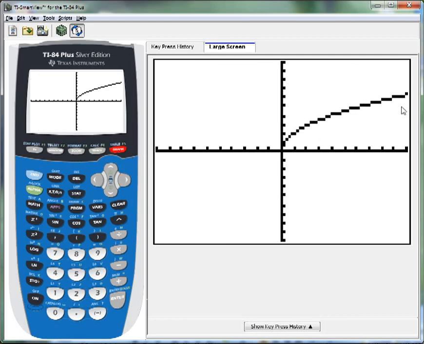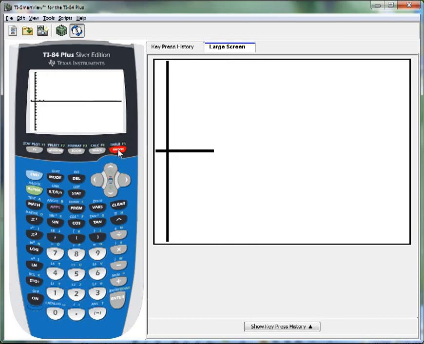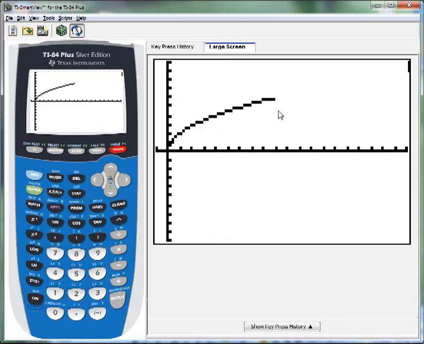Here is our radical function. Now most of this is happening in quadrant 1, and I'm not really interested in when x is negative here, so I'm going to go to the window key and I'm going to make a little change. I'm going to make the minimum -1 and I'm going to make the maximum 20. That's a good number. And then I'm going to regraph. Now we can see more of our radical function, and it's going all the way to x equals 20.